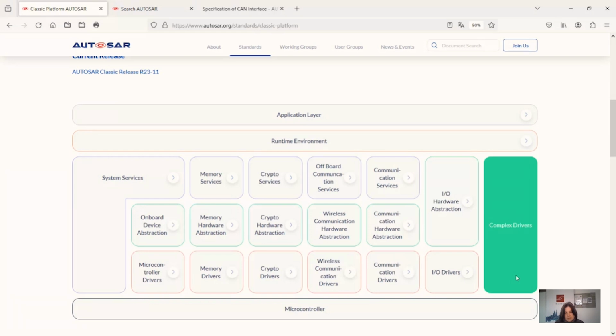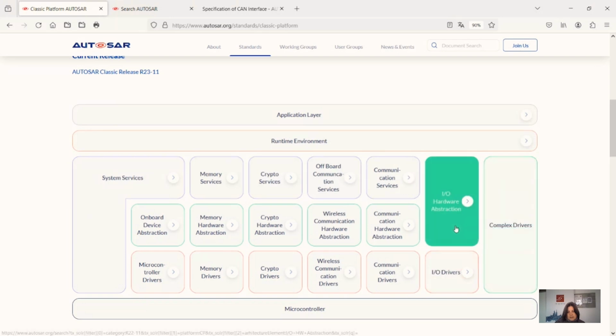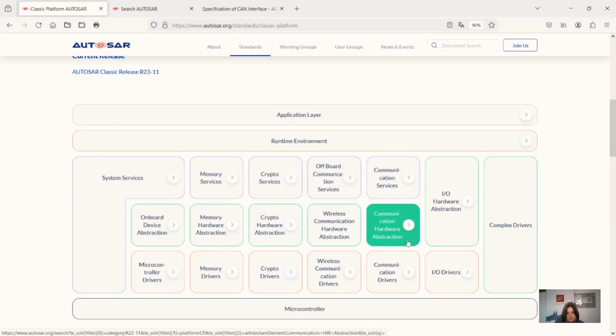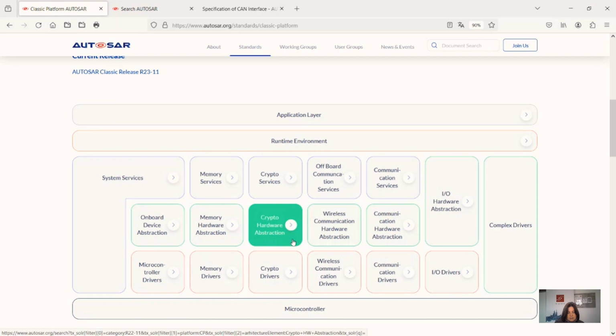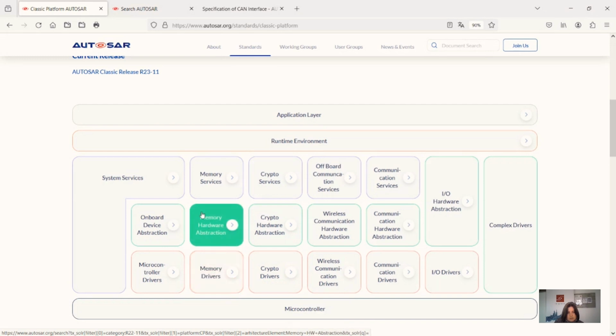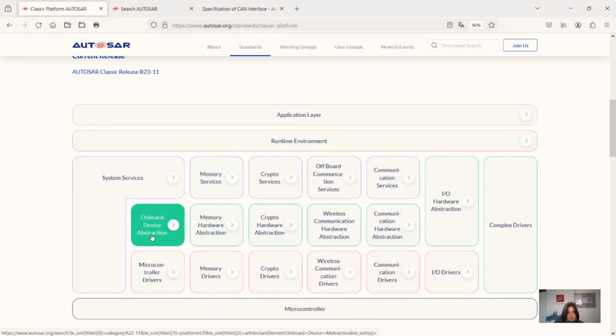The ECU abstraction layer: there we have I/O hardware abstraction. We have a communication hardware abstraction. We have wireless communication hardware abstraction, crypto hardware abstraction. Maybe also to mention that it's like crypto drivers, crypto hardware abstraction, crypto services. And for memory, it's the same thing: memory drivers, memory hardware abstraction, memory services. And then we have also this onboard device abstraction. So this is the ECU abstraction layer.